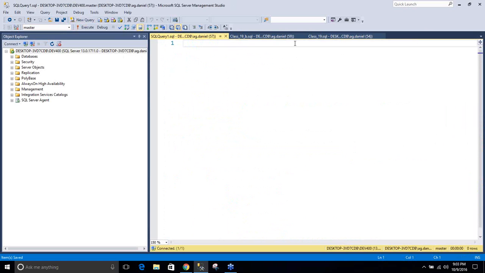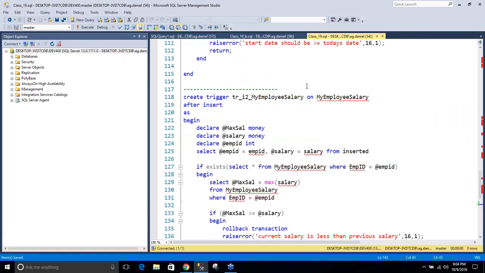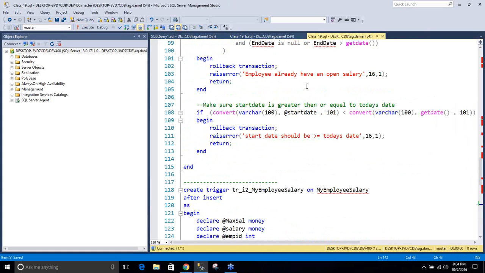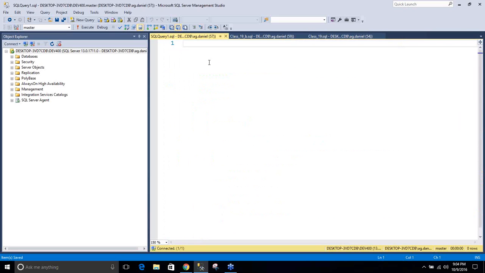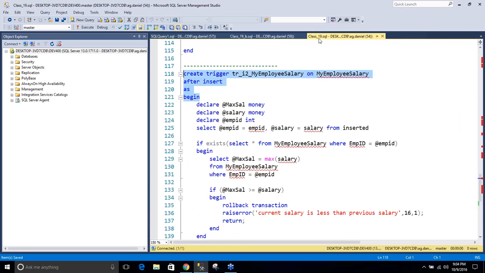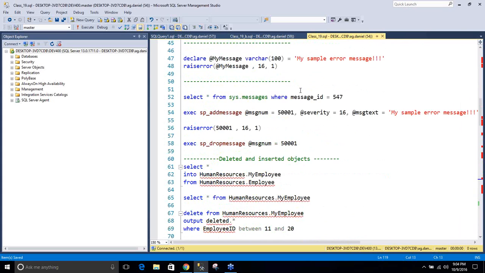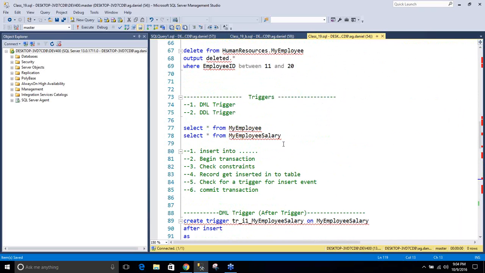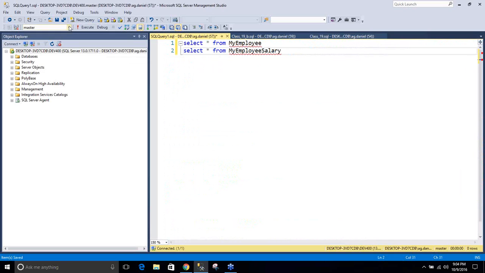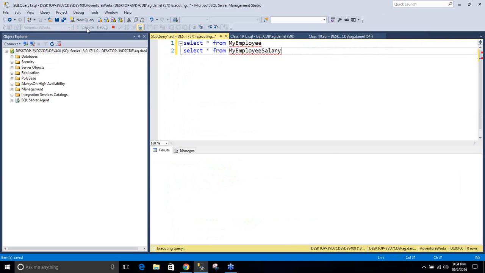So I'm going to create another trigger for that same example which we were talking about, which is my employee salary table. This time I'm going to create an update trigger. Before I show you that, let me execute a select statement. I just want to show you what exactly is in those tables. Okay, here are my tables, right? Here we go. Point to the right database.